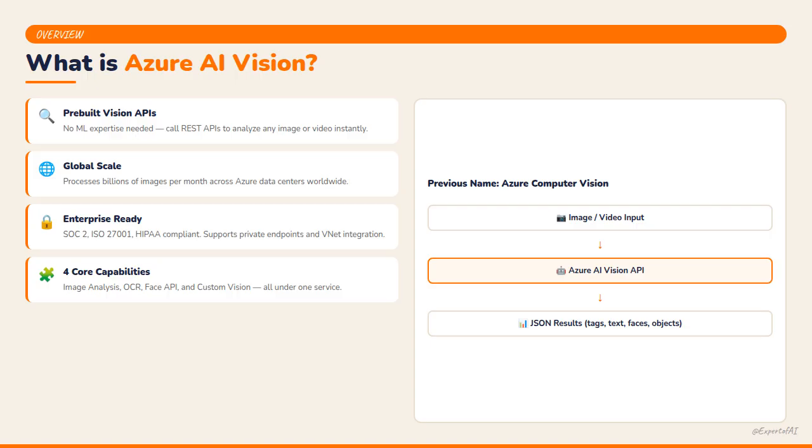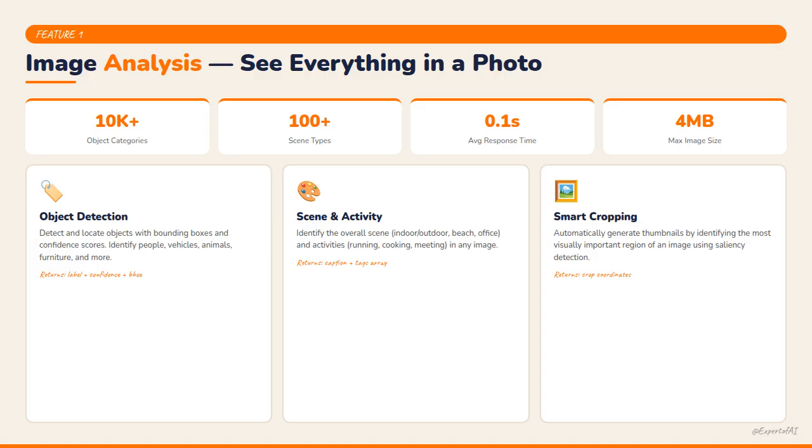Previously known as Azure Computer Vision, it's a cloud-based AI service that provides pre-built vision APIs, meaning you don't need any machine learning expertise. You simply call a REST API, send an image, and get back rich, structured results in milliseconds. It processes billions of images per month globally, and it's enterprise-ready with SOC 2, ISO 27001, and HIPAA compliance.